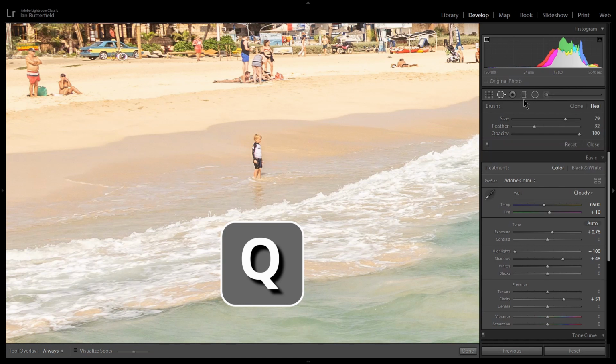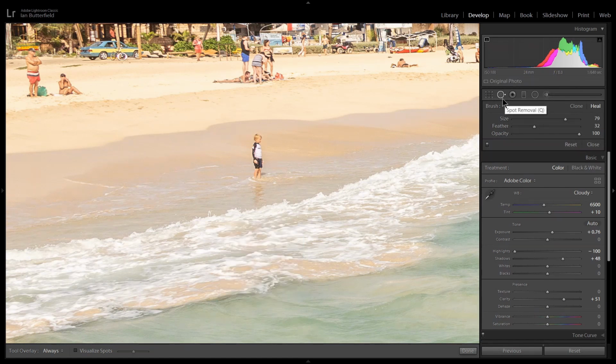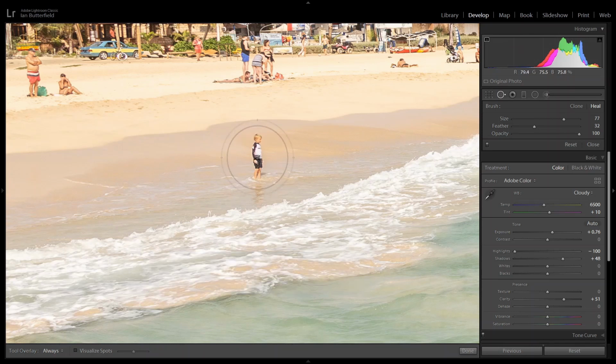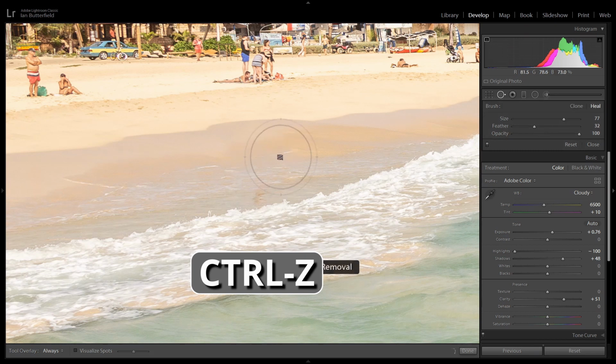Q gives the spot heal brush, spot removal brush over here, and I'm going to use the mouse just to adjust the size of this. Now, you might think the best way to do it is just to go like that, and it's not done a bad job. The only problem is we've left a little bit of the reflection there, so Control Z to undo that.